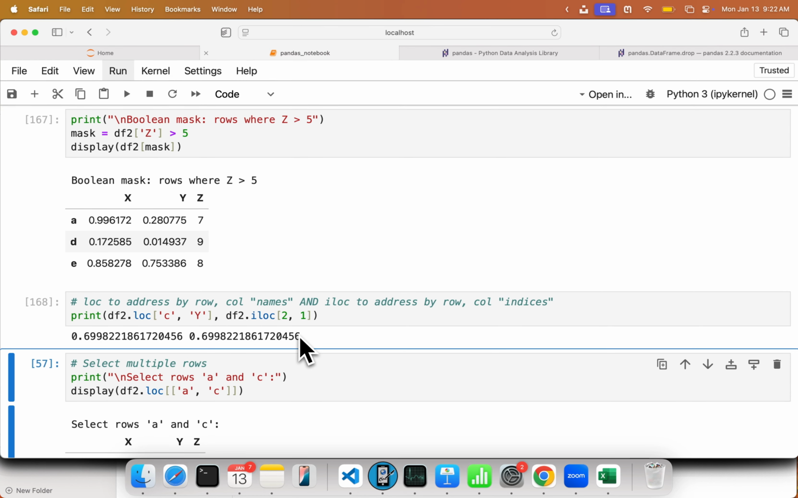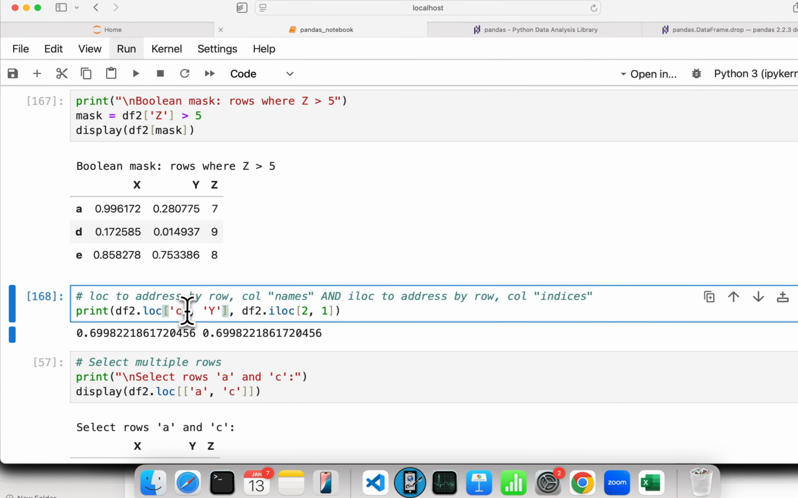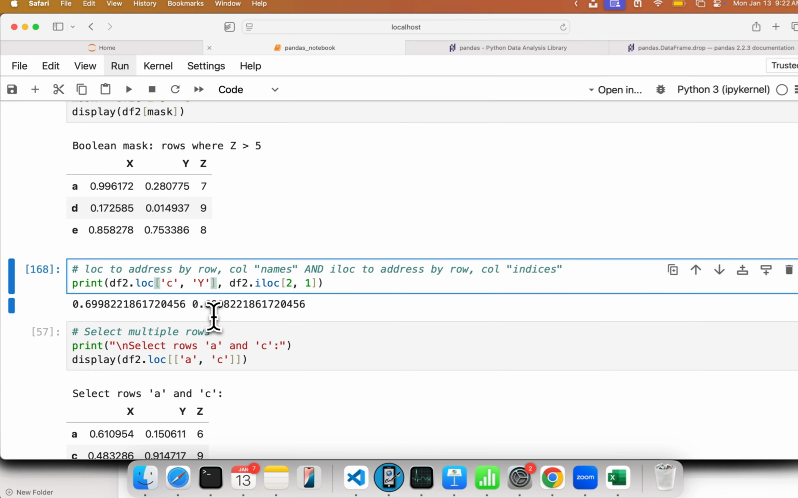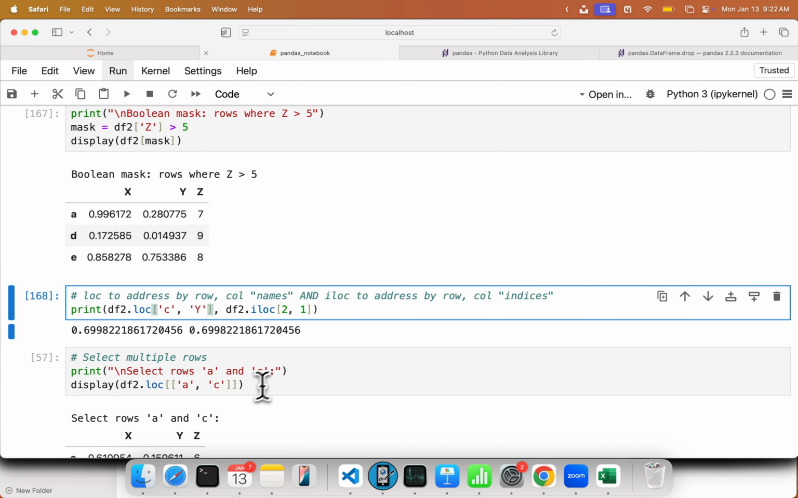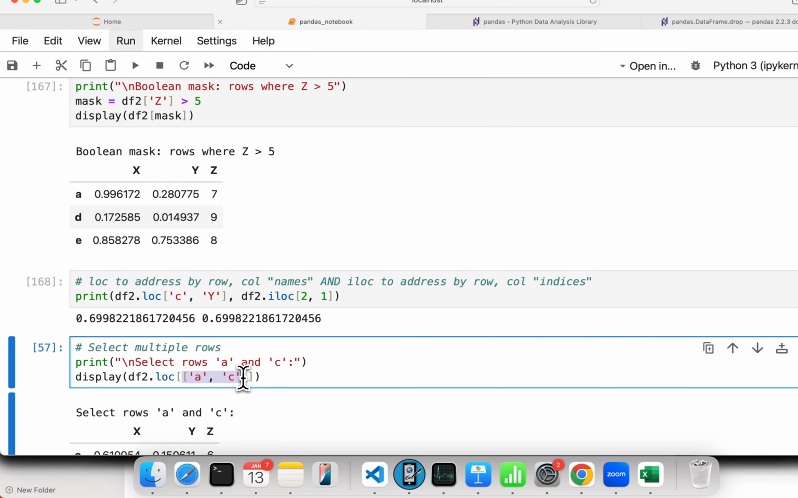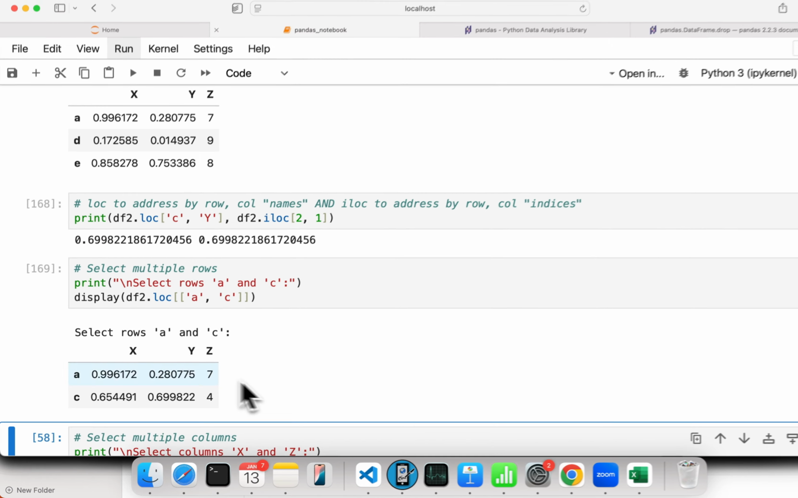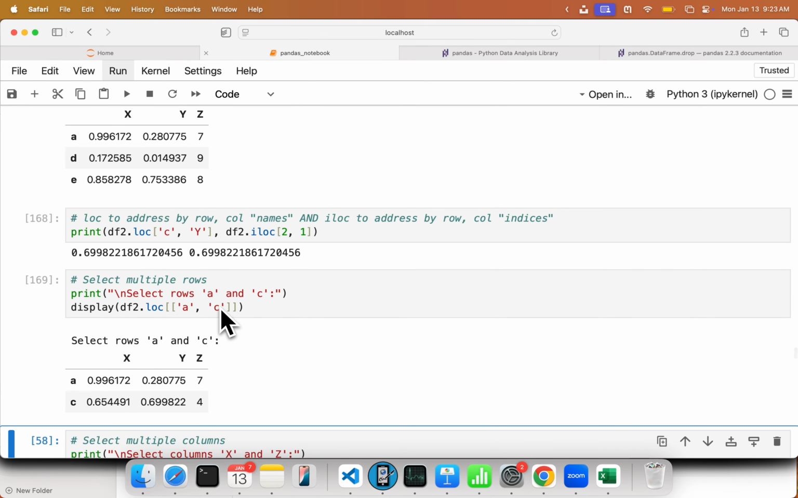Now we can also extend this further. Here we were doing a single entry. We're trying to figure out a value corresponding to a single row and a single column. But we can extend this further. Let's say I want to find out the values corresponding to rows A and C. Within .loc, I can pass in a sequence of rows, not just a single row. So I can give A, comma C as a list, and it will give me the values corresponding to the rows A and C.